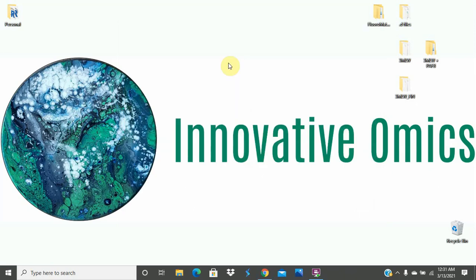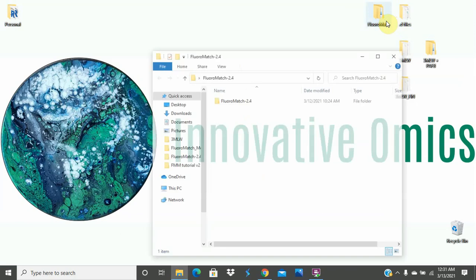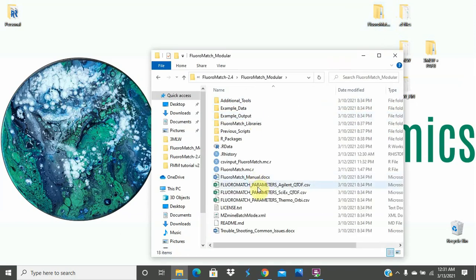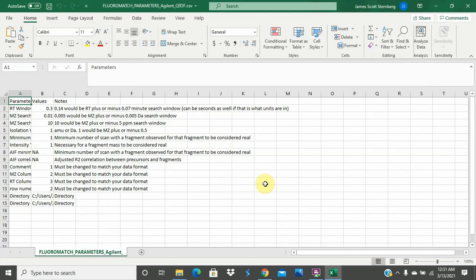Another way to run FluoroMatch is to run it with parameters that are already set in a CSV file. For example, let's go again to our FluoroMatch Modular folder. Here you will see files that are labeled as parameters. If we open one of these files, we can see that all the parameters are already chosen. The only difference here is that instead of selecting which folders to run for FluoroMatch and selecting which folder contains the libraries we need to reference, down here, we have to add them manually.